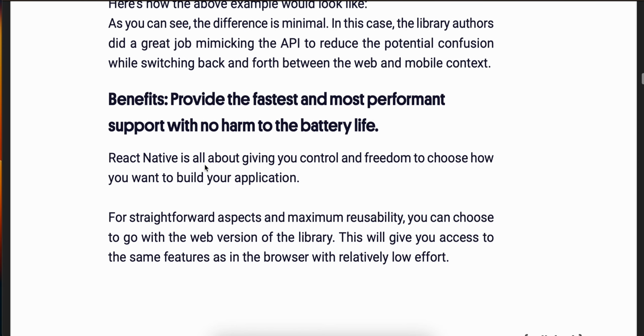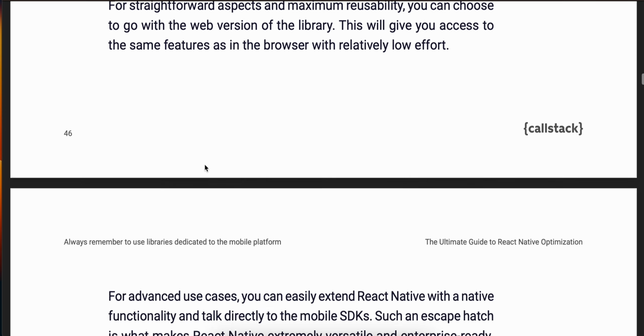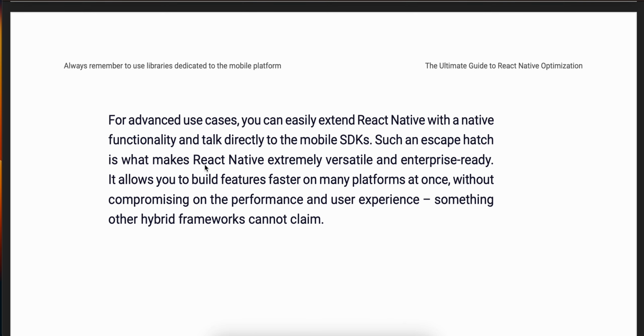React Native is all about giving you control and freedom to choose how you want to build your application. For straightforward aspects and maximum reusability, you can choose to go with the web version of the library. This will give you access to the same features as in the browser with relatively low effort. For advanced use cases, you can easily extend React Native with native functionality and dock directly to the mobile SDK. Such an escape hatch is what makes React Native extremely versatile and enterprise ready. It allows you to build features faster on many platforms at once without compromising on the performance and user experience, something other hybrid frameworks cannot claim.